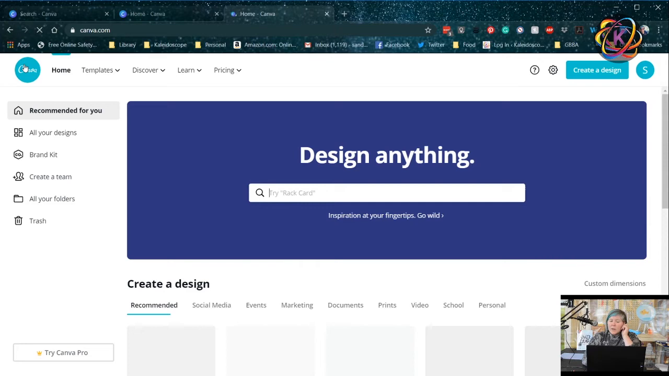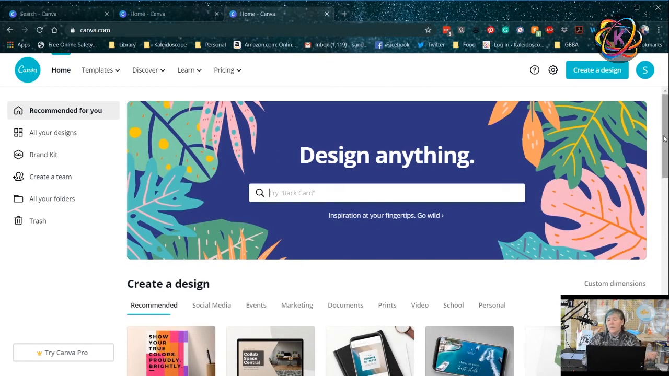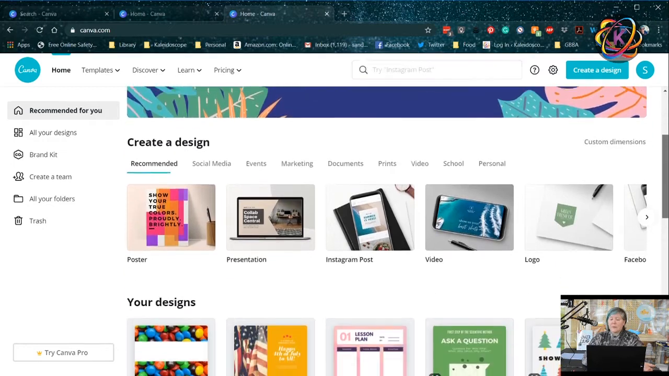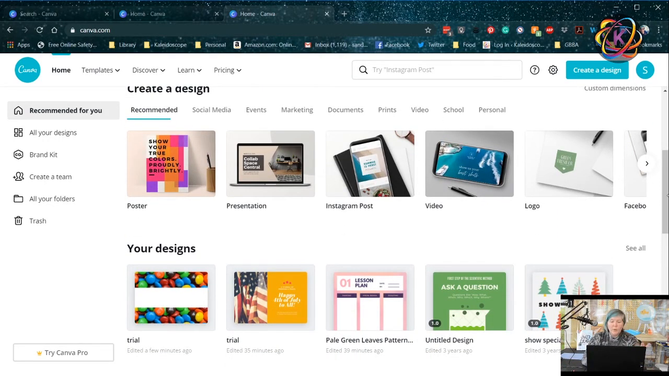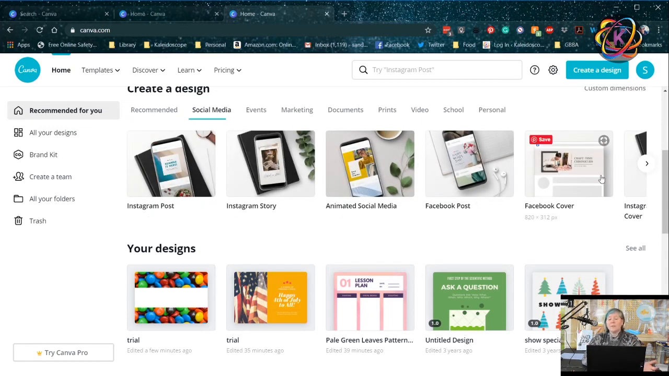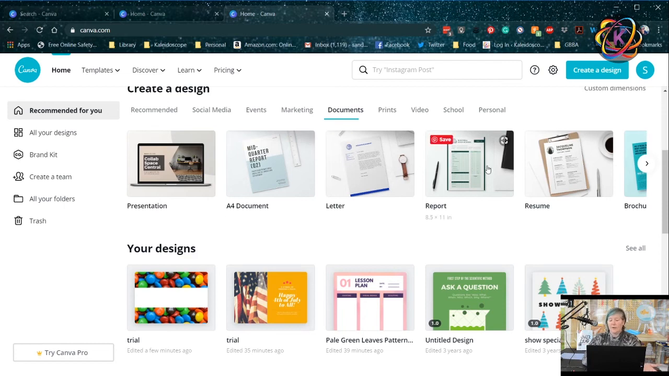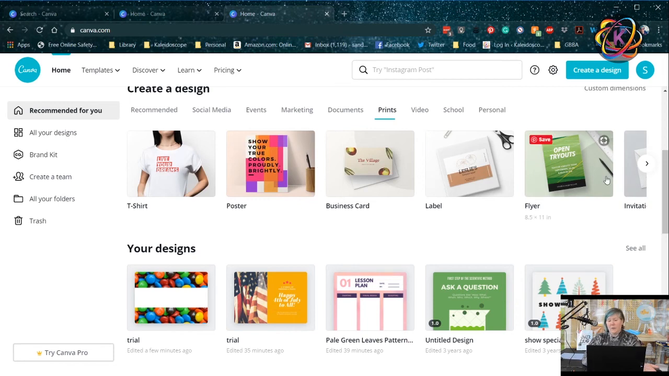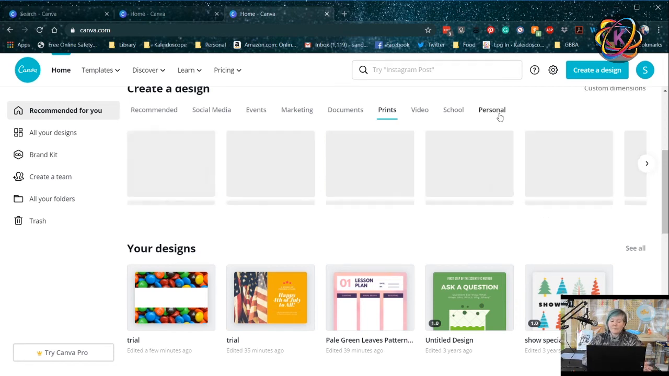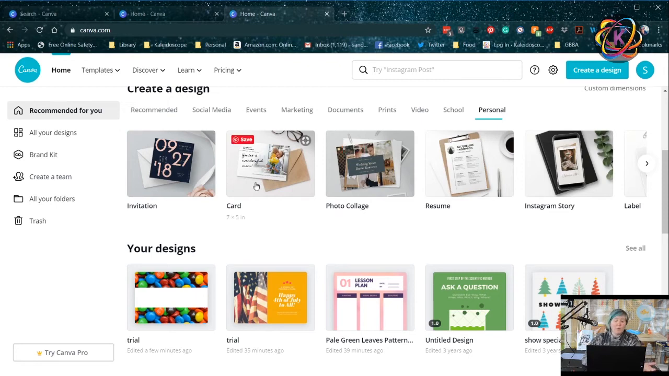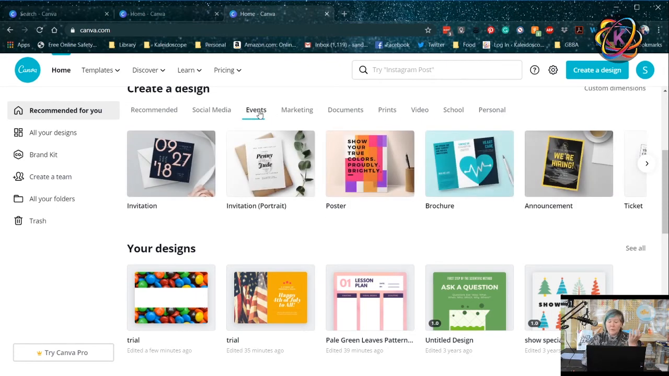Okay, so real quick, one other thing to know. When you get started and get this home screen, you may find that you want to make a poster or you're making an Instagram post. Very easy. Social media, they have pretty much any different thing that you could ever imagine ready to go. Same with documents, okay, A4, letter, they've got resumes, brochures, all kinds of things. All kinds of different prints that you can do, okay, flat everything. Maybe a personal item, photo collage, maybe a card for Christmas, event posters, okay, so just a ton of different possibilities.